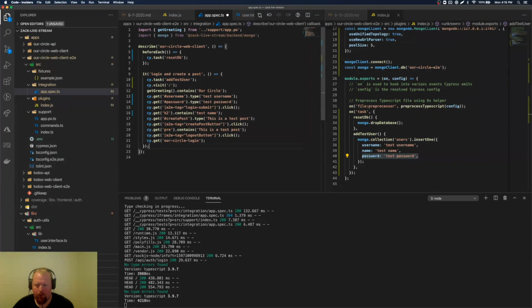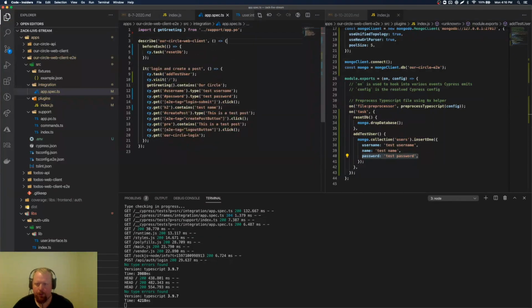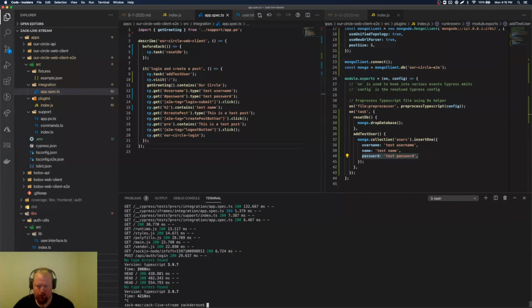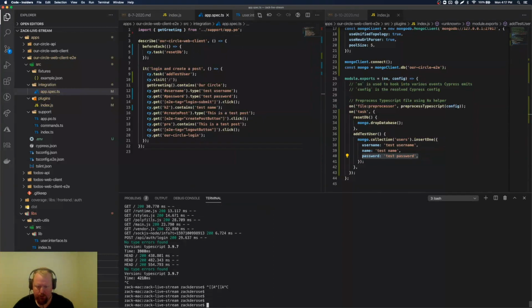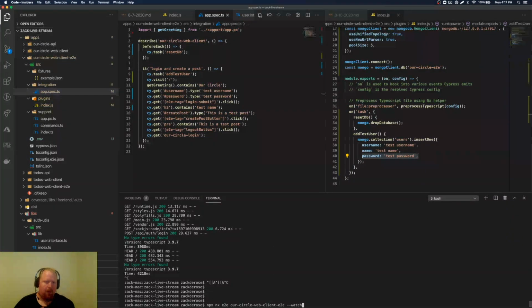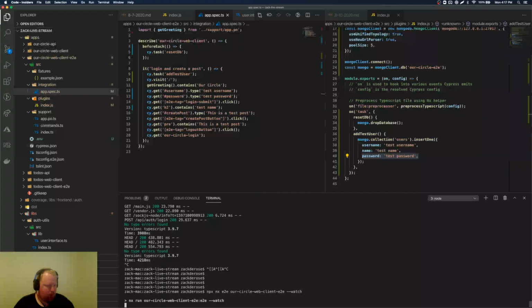And I think all the rest should work. So let's try saving that. Let's make sure we're not importing Mongo anymore from over here. Let's see if this works. I think I'm going to have to restart the Cypress, because when you touch up the plugins file, you kind of need to do that, unfortunately.